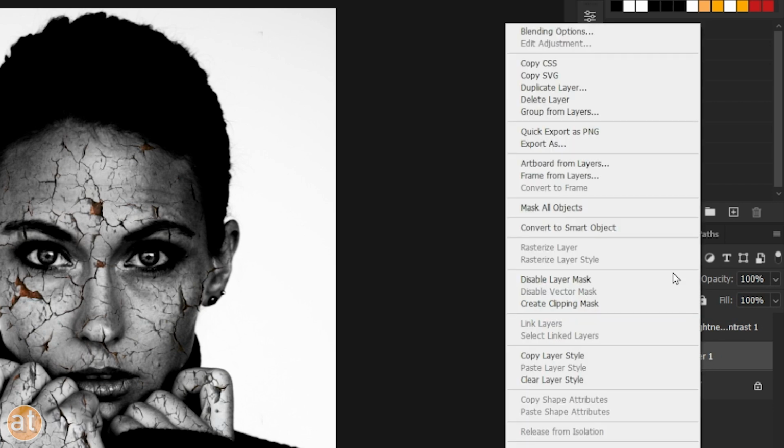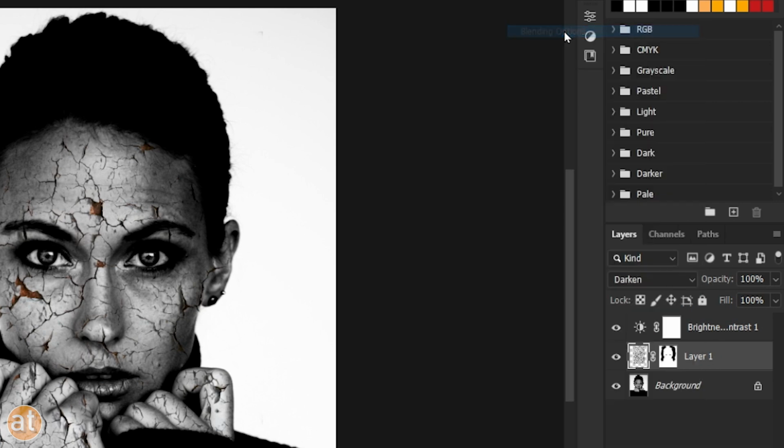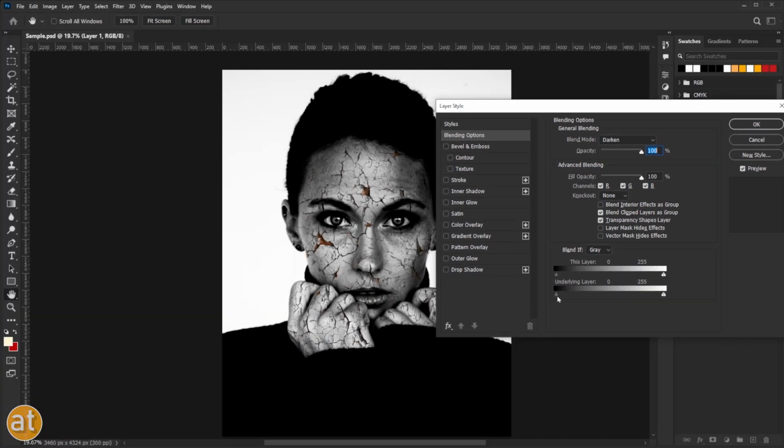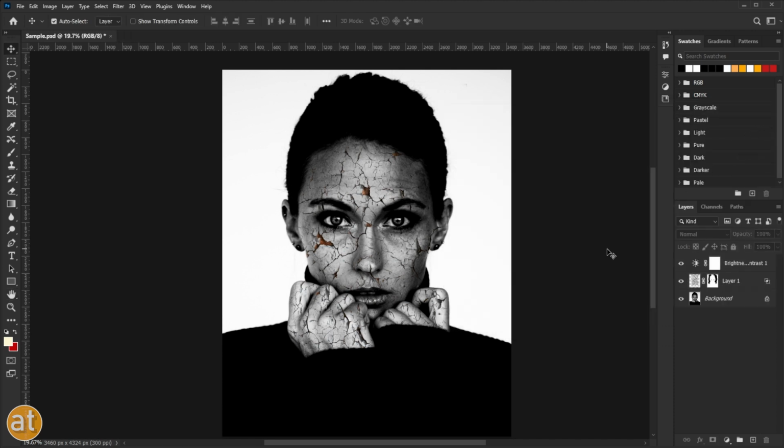Right-click on the texture layer and choose Blending Options. Here, move these sliders a little to make the cracked effect look more realistic. Hit OK. We are done here. Let's see the final output.